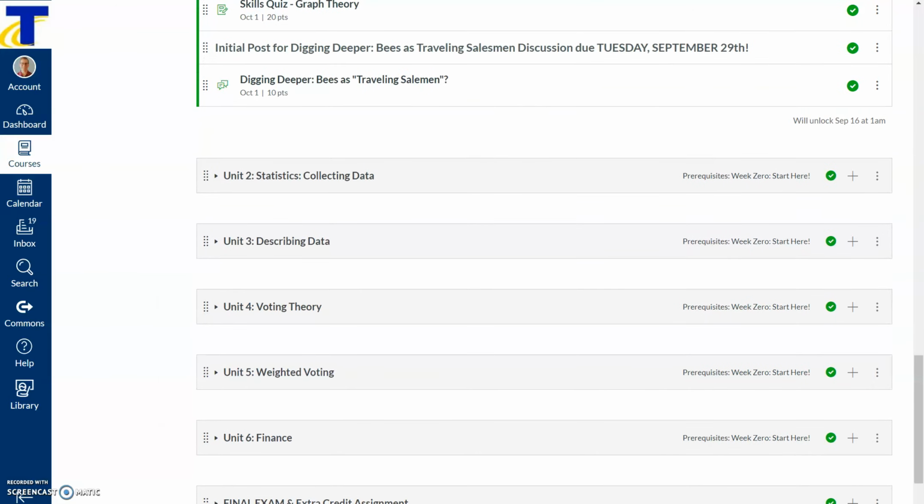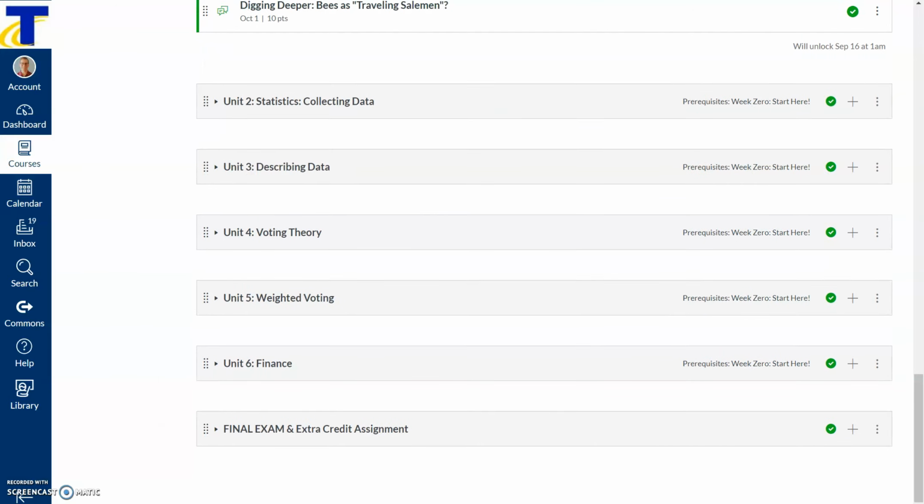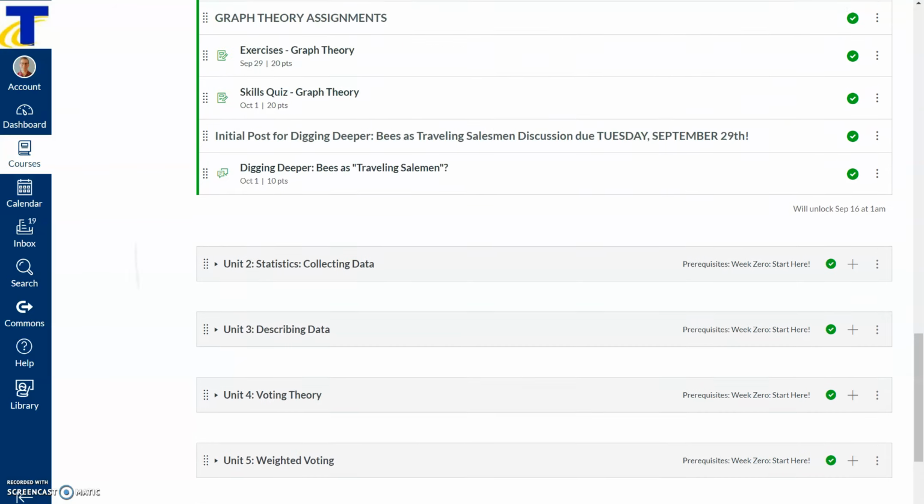As we scroll through, you can see here are the other units. They're just not visible yet. And then there will be a final exam section for you to access, I believe, 3 weeks before the final exam is going to be made available.